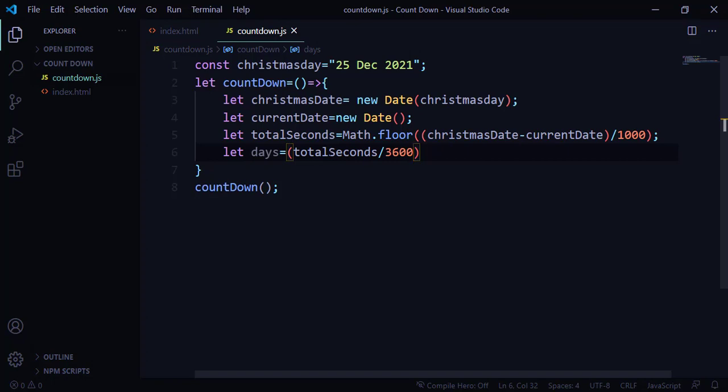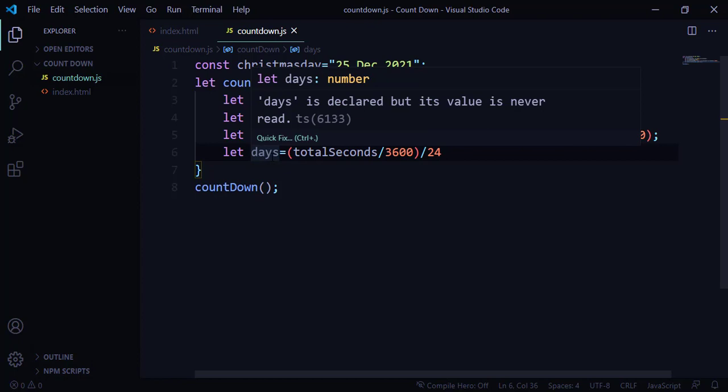So total seconds, this 3600 is nothing but the seconds per hour. Every hour we are going to have 3600 seconds. So we are going to divide, and then this one is going to be divided by 24 hours. So this is how we can calculate the number of days that we are remaining with.